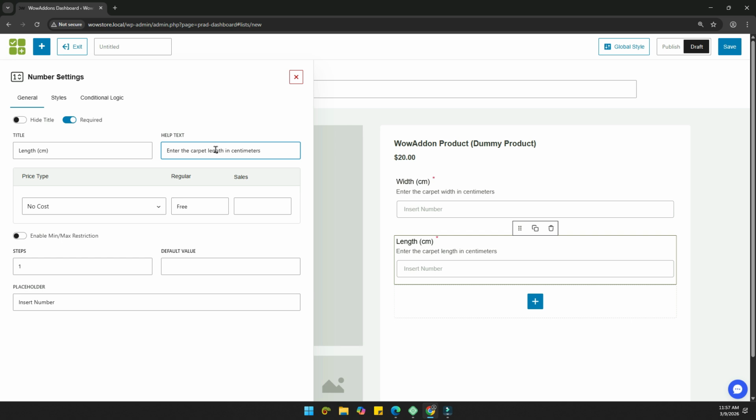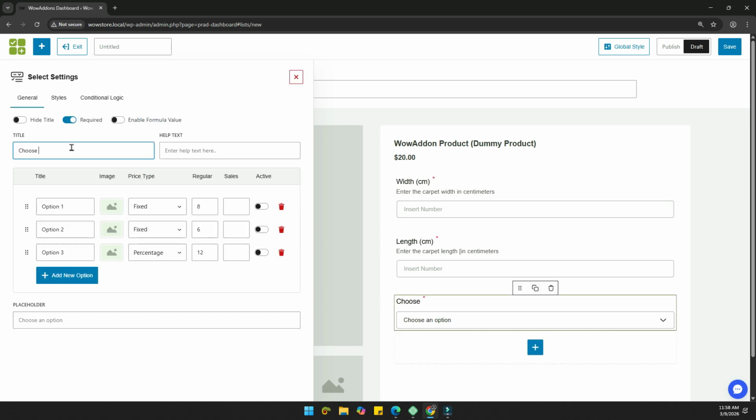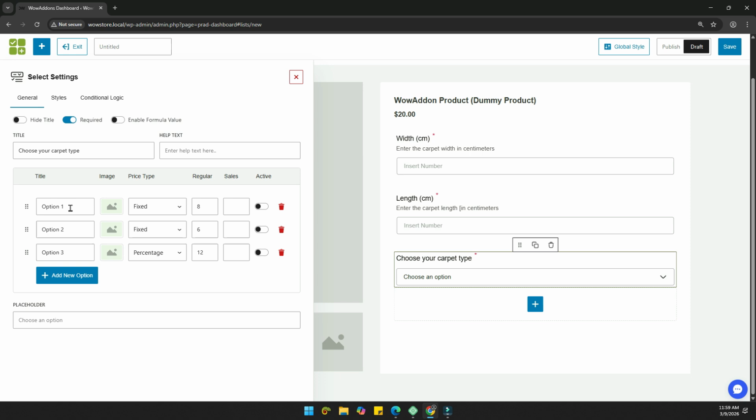Now we'll add a carpet type dropdown, where each option has its own price per square meter. Click the plus icon, choose dropdown field, mark it as required, and set the title and help text if needed. Then add your carpet options and their prices. For example, standard carpet $15, premium carpet $25, luxury carpet $40. Each carpet type will be priced based on the measurements the customer enters.